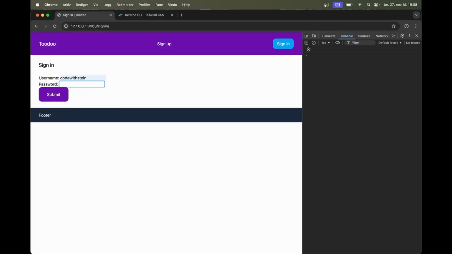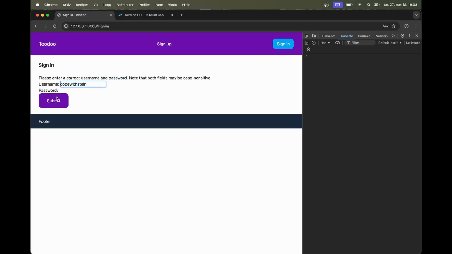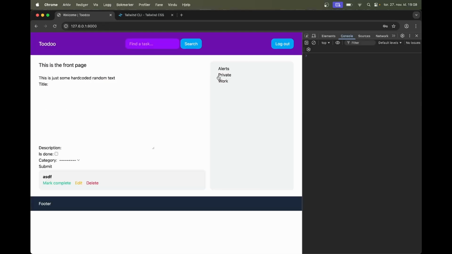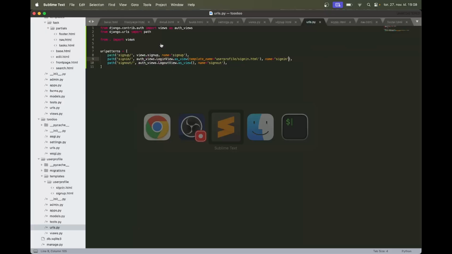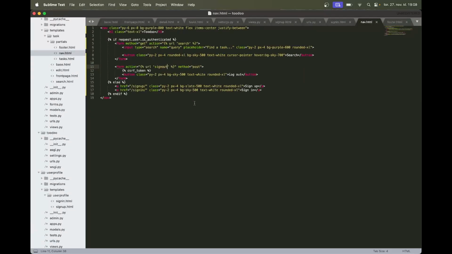Let's try to log in one more time. Submit. Wrong password. So now I'm logged in, this appears. If I log out, I should see sign in and sign up. But that does not have any classes. Why did that not work?